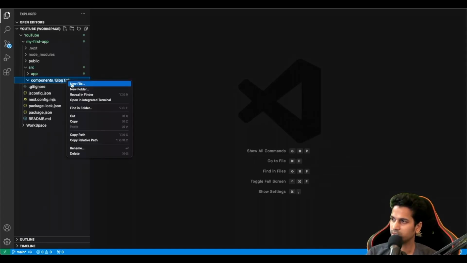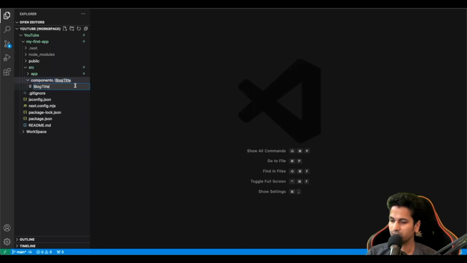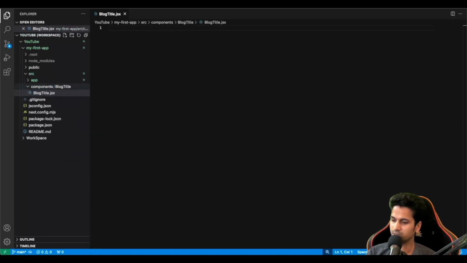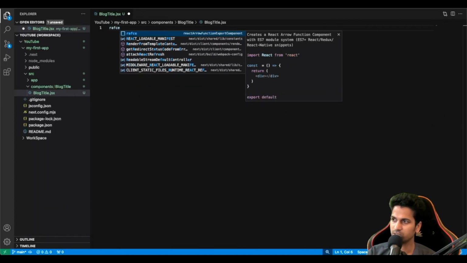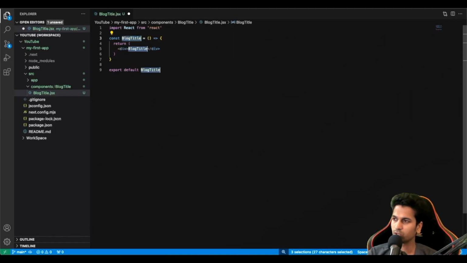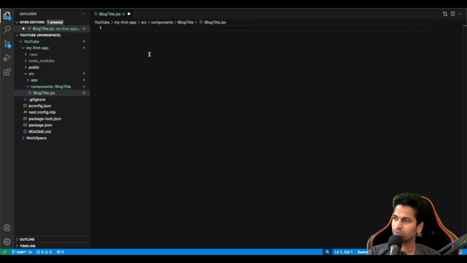Inside this folder, I'll create another file, which is the blogtitle.js file, or I'll name it JSX. Inside this, I'll create a new component. I have a plugin installed which creates the component automatically for me, but I'll show you how we can do it manually. So in order to create a component, you can remove everything. You have to use const. You can add any name you want, but it's good to use a proper component name which matches closely to your file name.